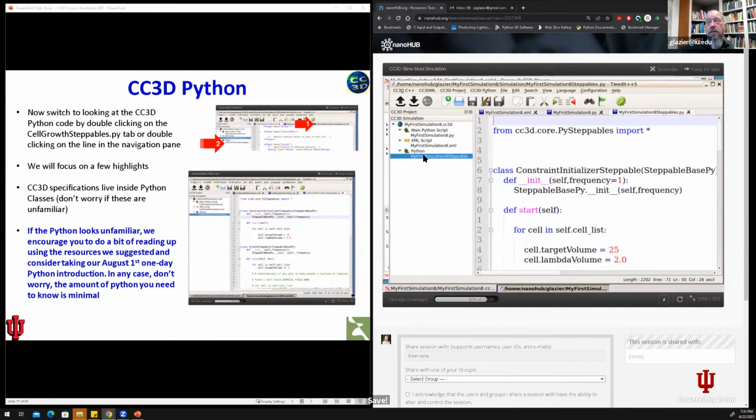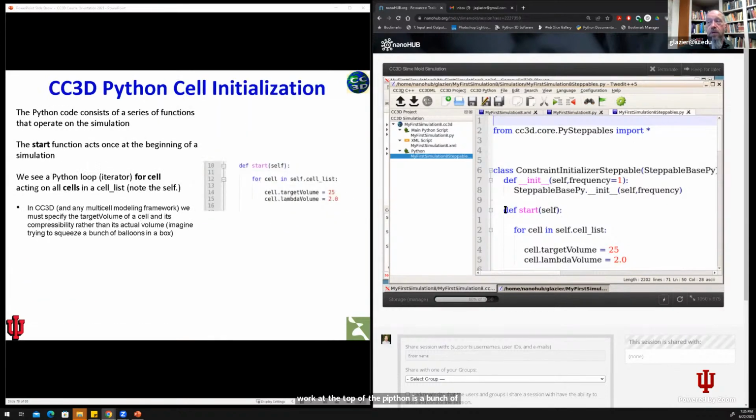Now let's look at the Python. The Python, again, if this looks unfamiliar, don't worry too much. We'll spend a lot of time worrying about how to make it work. At the top of the Python is a bunch of boilerplate, which we'll neglect for the moment. And then you'll see something that's important. You'll see something called start. This is run at the beginning of the simulation. And then you'll see for cell in self.cell list. This does something to all cells in the simulation. And what we're doing is assigning something called a target volume, the size the cell wants to be, and its compressibility, how much resistance the cell has to being compressed.